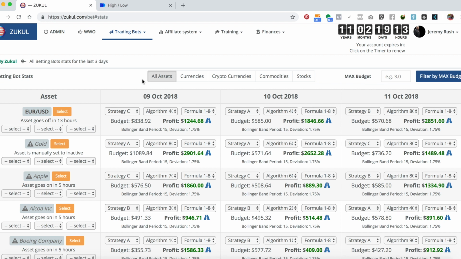Now today is the 12th of October, so it's showing you the stats for the 11th of October, the 10th of October and the 9th of October. And at the moment it's on all assets. So you can either choose currencies, cryptocurrencies, commodities or stocks. So I'm going to go to cryptocurrencies.